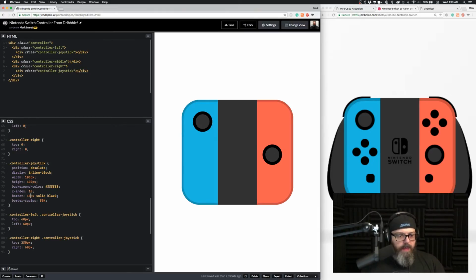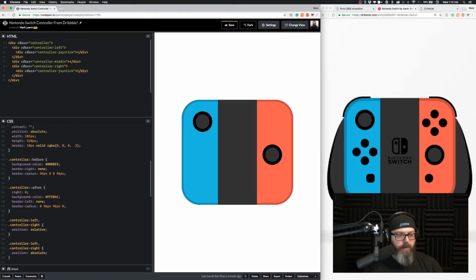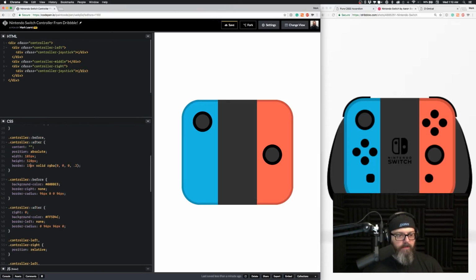Let's make that border a little thicker. No, that's not the border. It's this border up here. Oh no, that needs to be 14. Oh wait, no. 0.8. There we go.